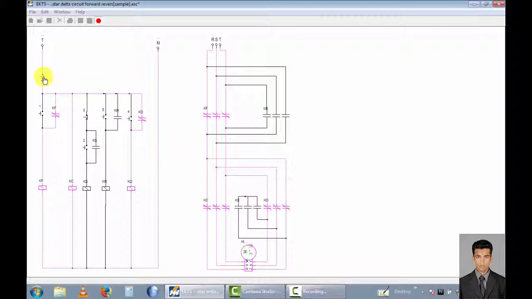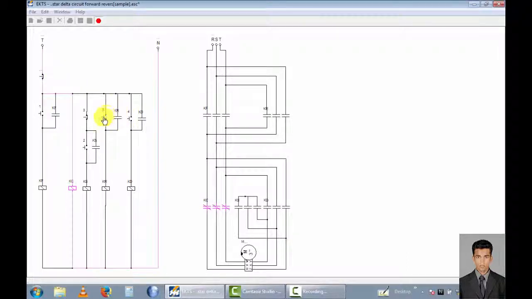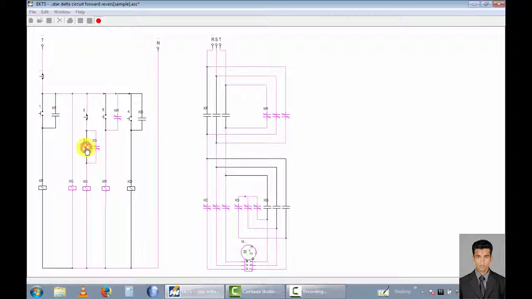Now I cut the power. Now I energize the KR, and this is the star connection. Now the motor rotates in the reverse direction, or anti-clockwise. Now I cut the star connection and energize the KD. Now the motor rotates in the reverse direction in delta connection.